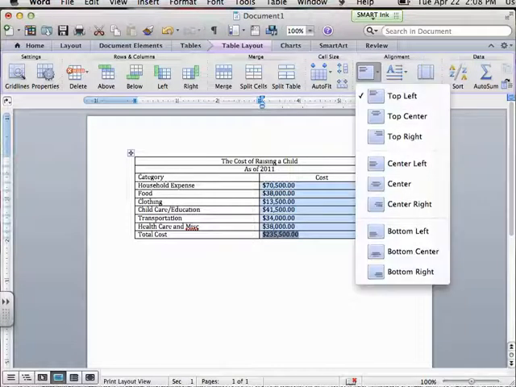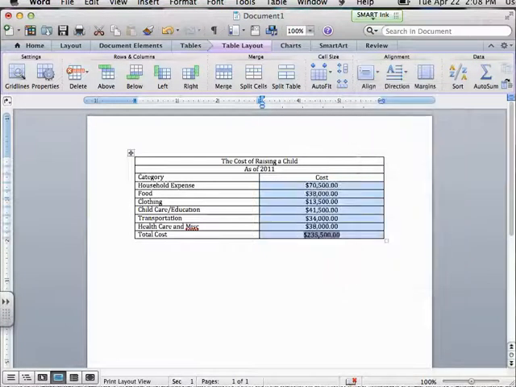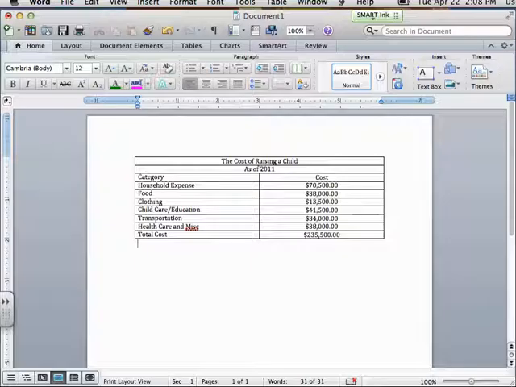So let's go up to align and let's do a center. Okay, so now I'm just going to take those numbers, get them lined up so that they look a little neater, and then I'm just going to click off to deselect.